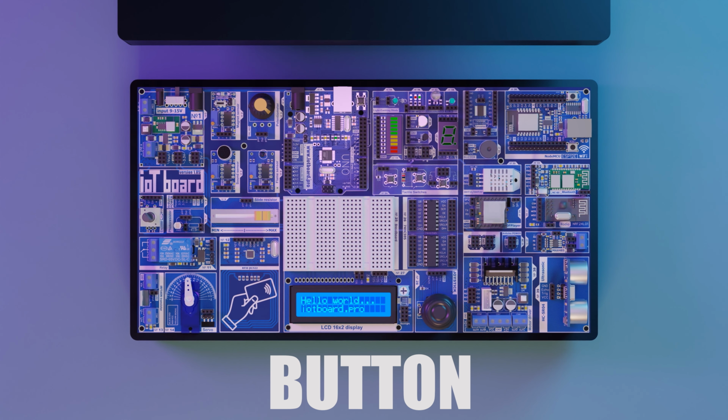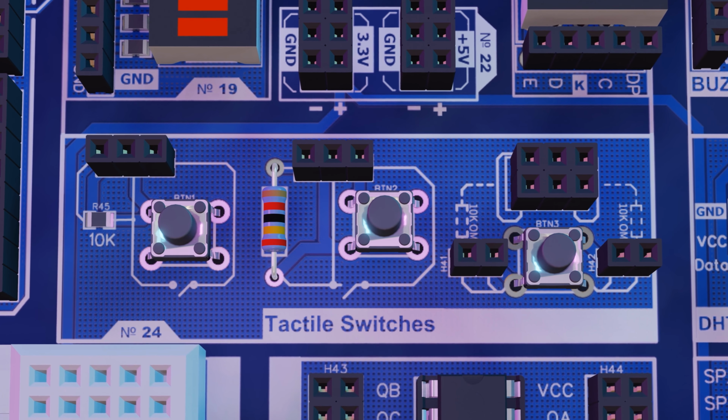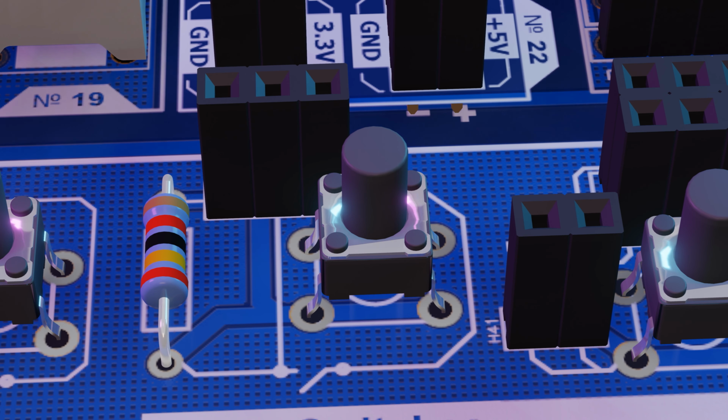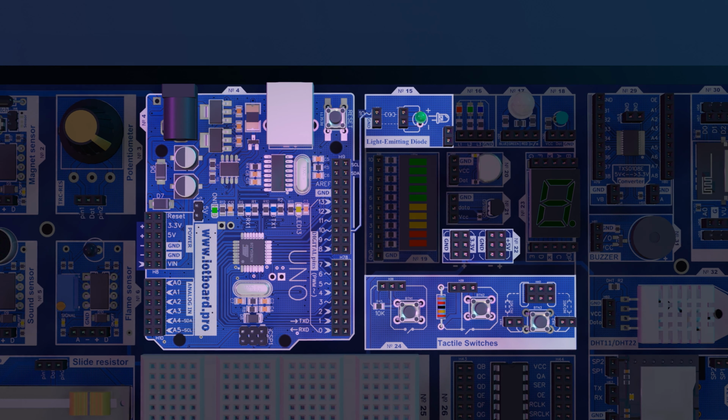Buttons can be of two types: switches with a fixed position and tacked buttons that return to their original position. In our case, the module number 24 has tacked buttons. Now let's move on to practice. We will try to control the LED with the button.